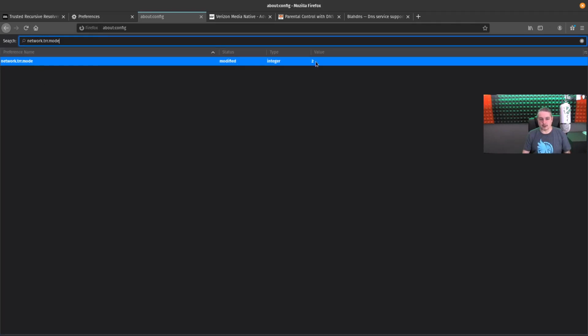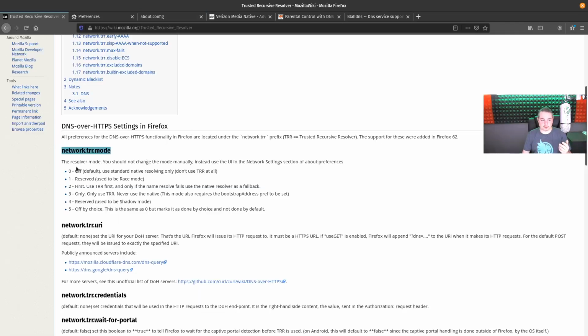So you can see the default value right now, 2. When this is turned on, you get a default of 2. And what that means is, 0 is off, when you're not using DoH, 1 is reserved, 2 is first use TRR, and only if the name resolve fails, use the native resolver as fallback. So it goes back to your operating system resolver. 3 is only use TRR, never use native. This mode requires the bootstrap address pref to be set.